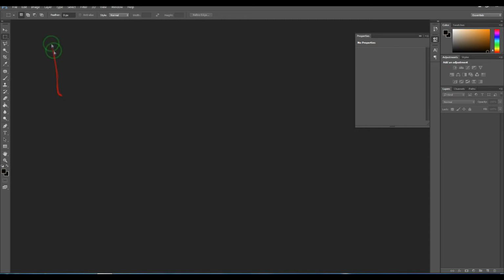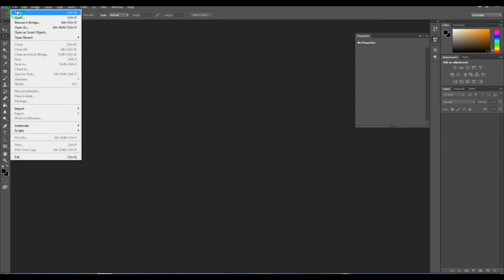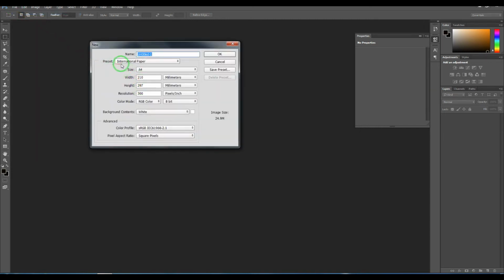So initially we need to create a new document. From the preset we can select one based on our requirement. Here I am selecting international paper size A4. The width and height will be automatically generated. We can choose the color mode according to our purpose. Here I am selecting RGB color. The resolution can also be given here. Here it's 300 pixels per inch.